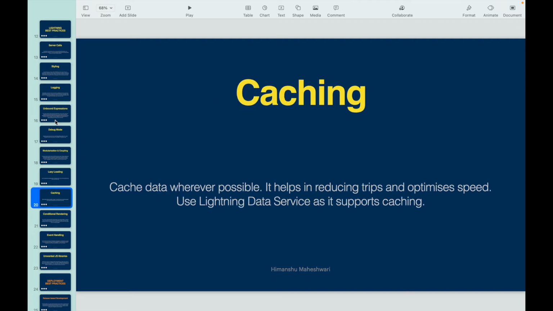Cool. The next thing is caching. Caching data is important because, like we talked about the very first thing, the server calls, where we talked about using Lightning Data Service. Lightning Data Service supports caching. So if you are on a browser and you have multiple tabs open, Lightning Data Service will ensure caching is working alongside the component to reduce the time taken to show your results. So speed is optimized and the server call trips are reduced, and whenever you are caching data, you are getting the data from a cached memory, not the actual memory, right? So try to cache data wherever possible, and the very easy way to do that is to use Lightning Data Service. Cool. All right.